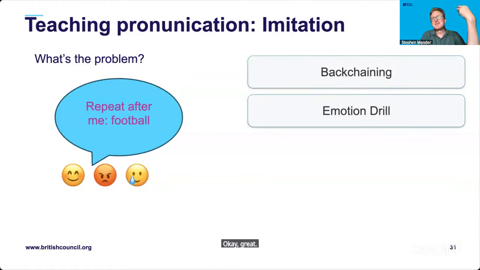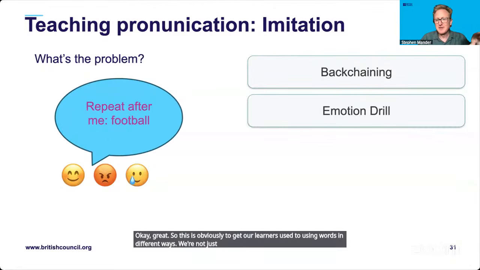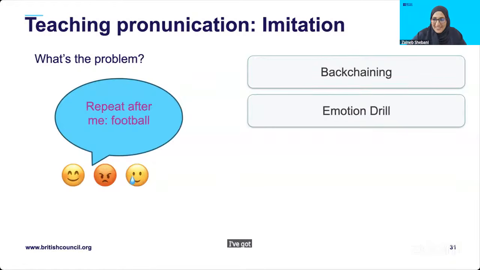So this is obviously to get our learners used to using words in different ways. We're not just saying it flat all the time. When we're talking with people, we do it with different emotions. So yeah, I can see a lot of them like this activity. Yeah, it's kind of fun as well. Yeah, definitely.